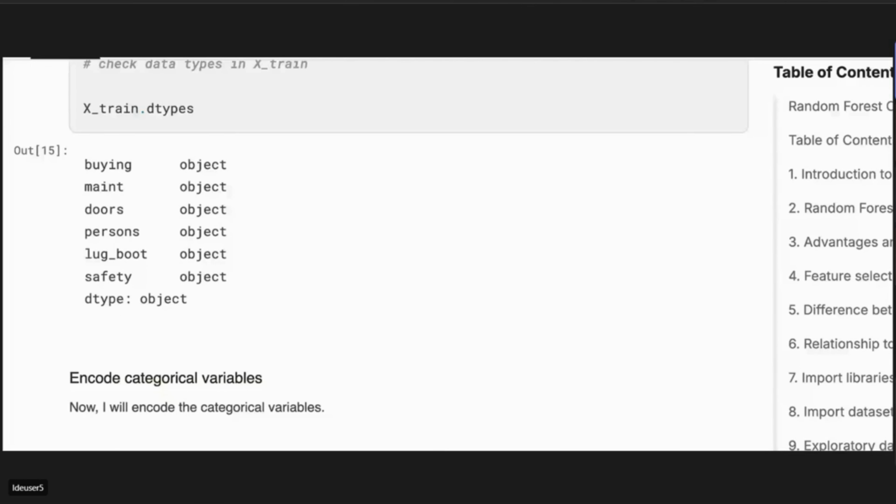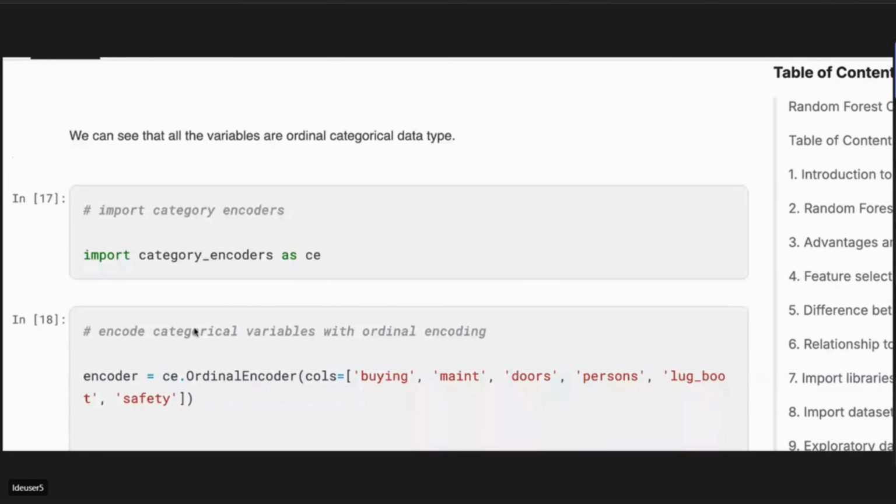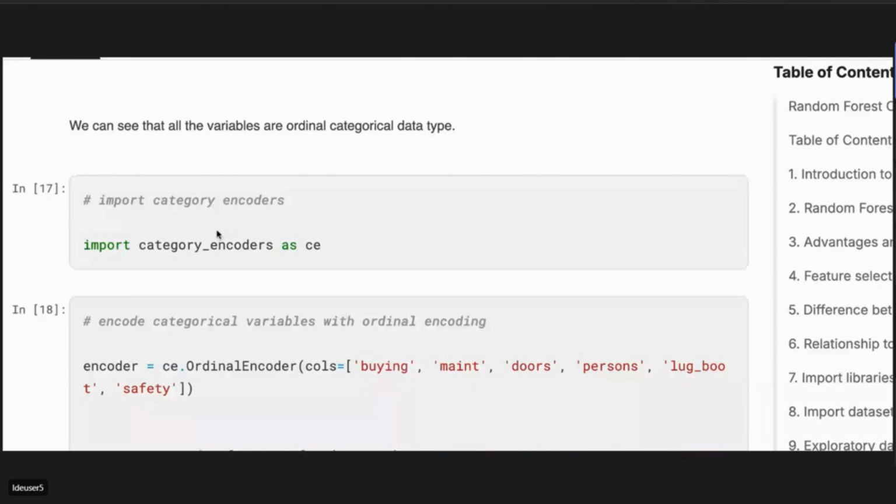So first thing is I've encoded. You can see these values like very high, high, low. So instead of text, I will change it to numbers. So you can see what we had as text, high, low, each of them gets a value. High is 3, low is 2, like that. Likewise, small, medium, large, that will get its own value. So that is encoding.